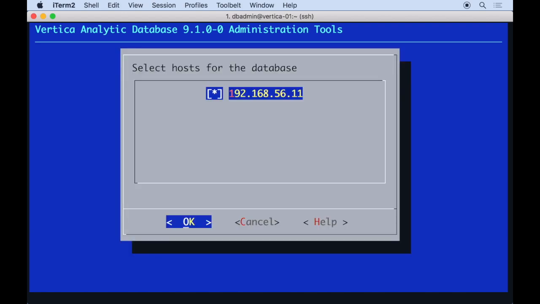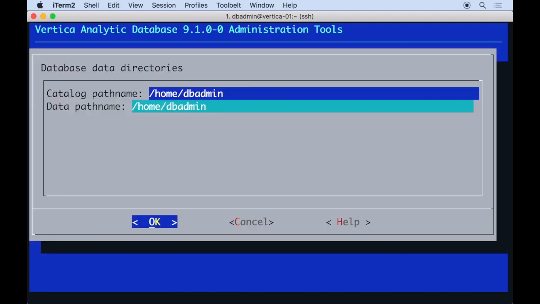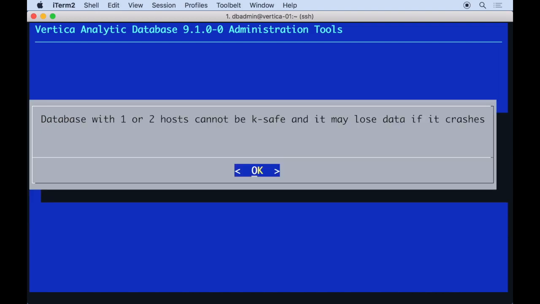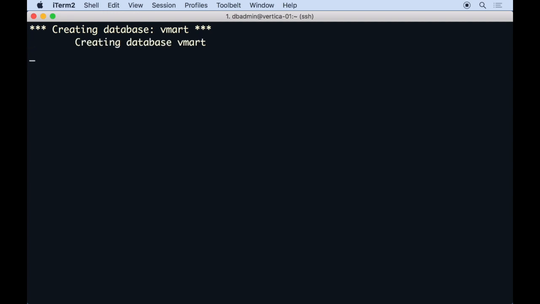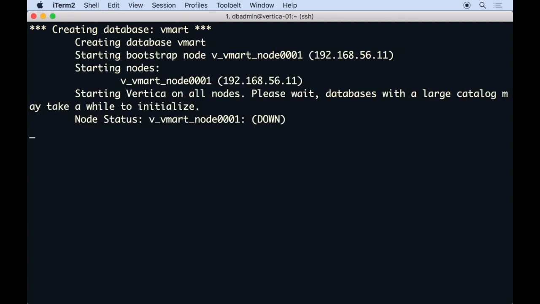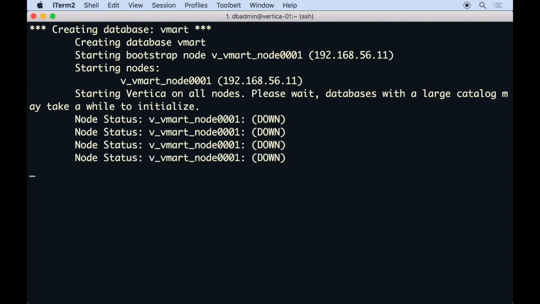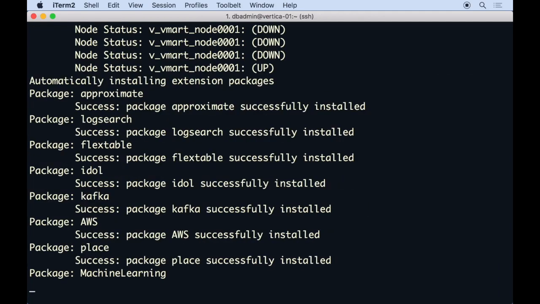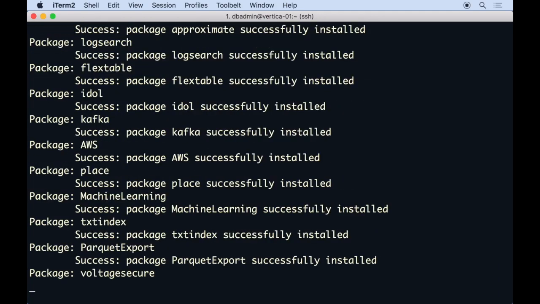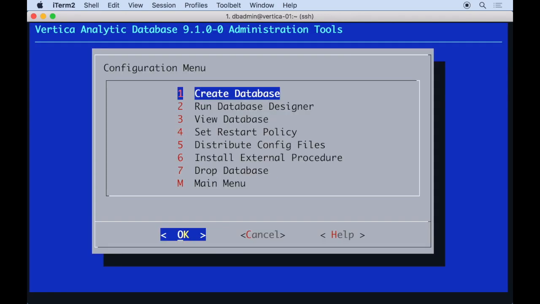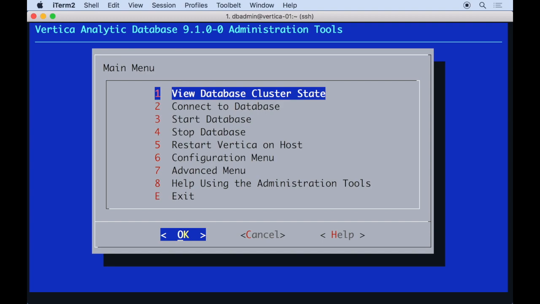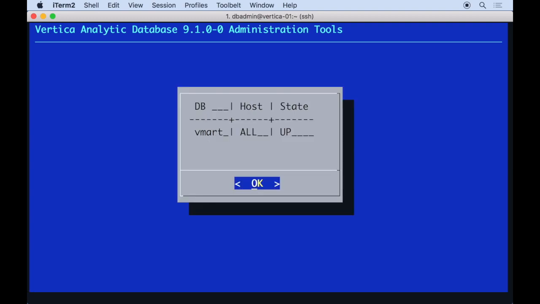Yes, that's fine. Click OK. Select the defaults. Okay, okay, and it's creating the database. And create database was successful. Just to verify, we're going to go to main menu, view cluster state, and everything's good.